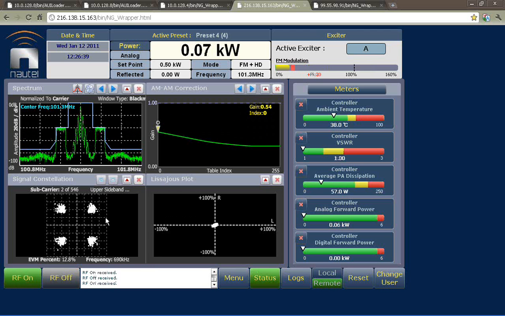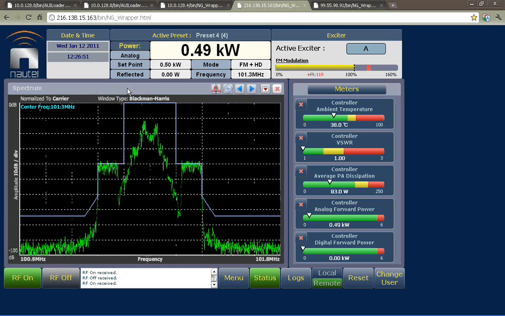Now we can see the signal constellation. Yeah, so we're looking at subcarrier number 2 of 546. That's right. In this transmitter, you can see we're actually running in HD mode here.